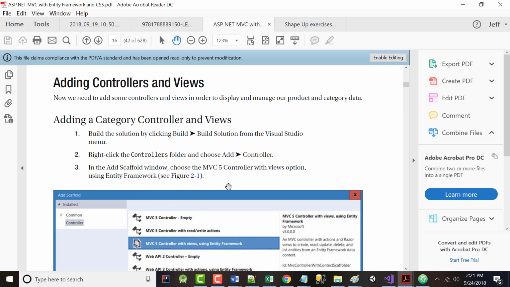Okay, adding controllers and views. Again, down on the bottom of here. Now, don't do this yet. Everybody hear me? Don't do this yet. Because I want to show you something that is actually shown in here.